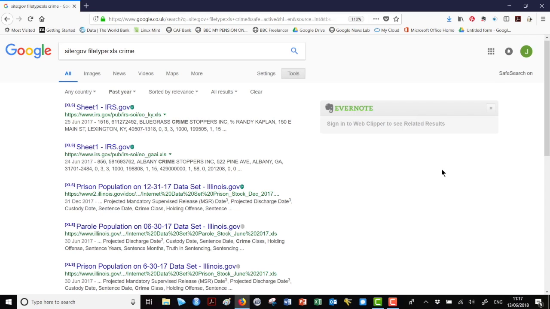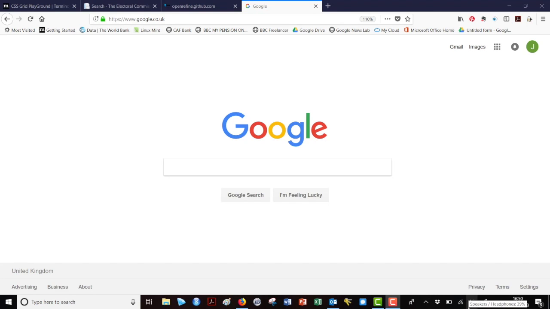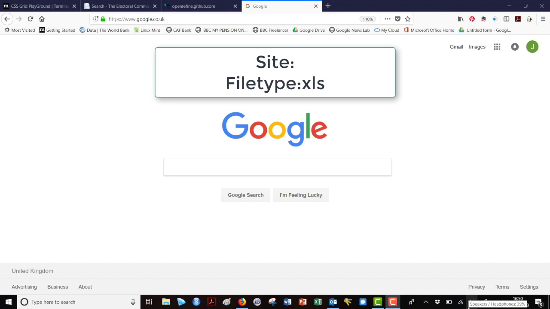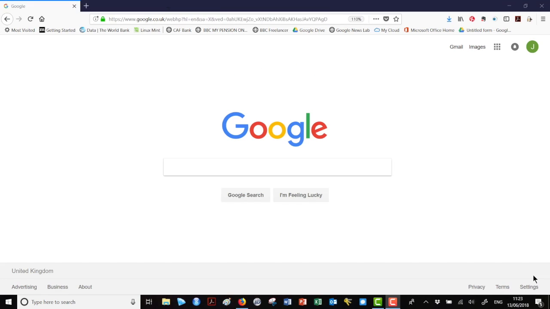So, site: and filetype:XLS plus a search word can get you some potentially useful data in a couple of clicks. The third operator can make life even easier once you know when to use it. It's INURL:. The URL, Uniform Resource Locator, is the address of the page you're looking for.